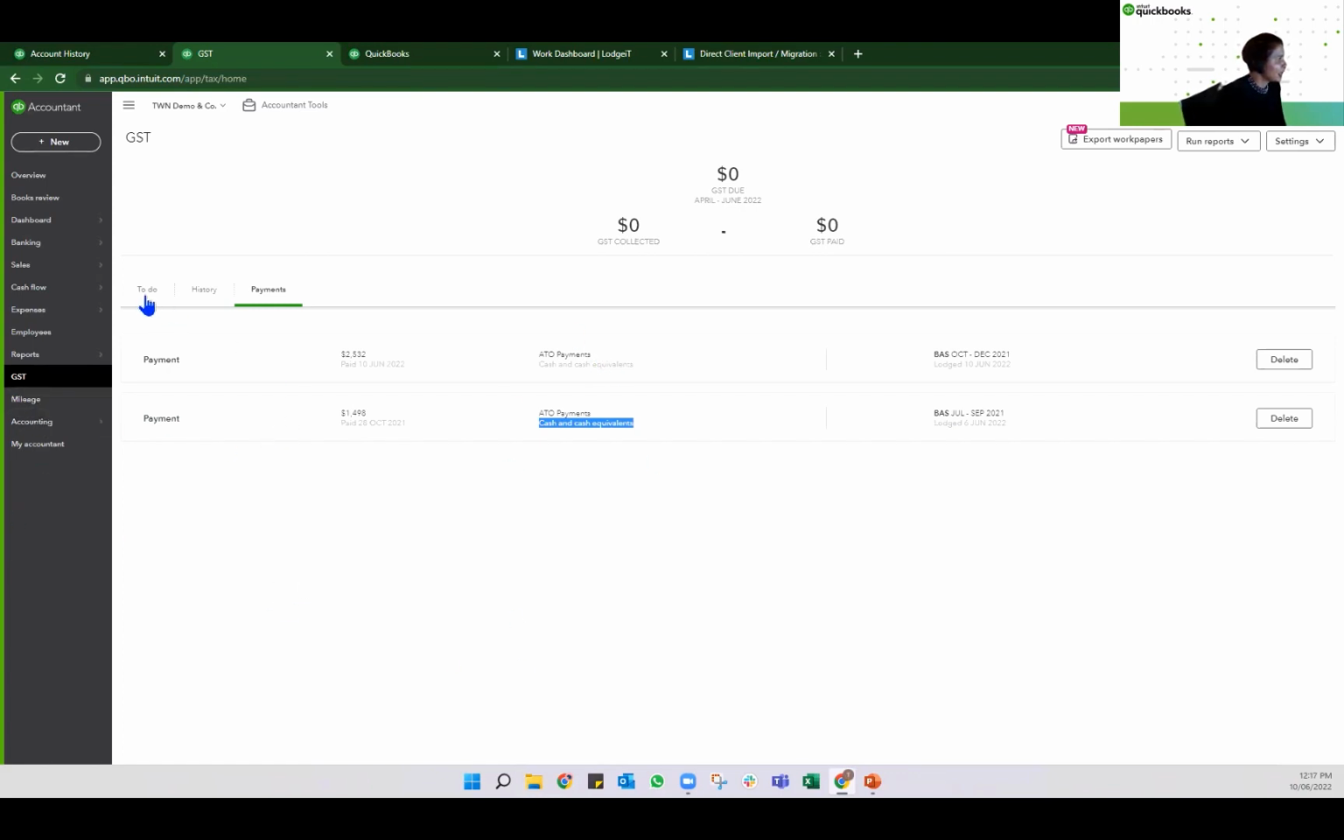So once we have lodged our BAS return in QuickBooks, we're now ready to go and finalize this through our tax software, lodge it.